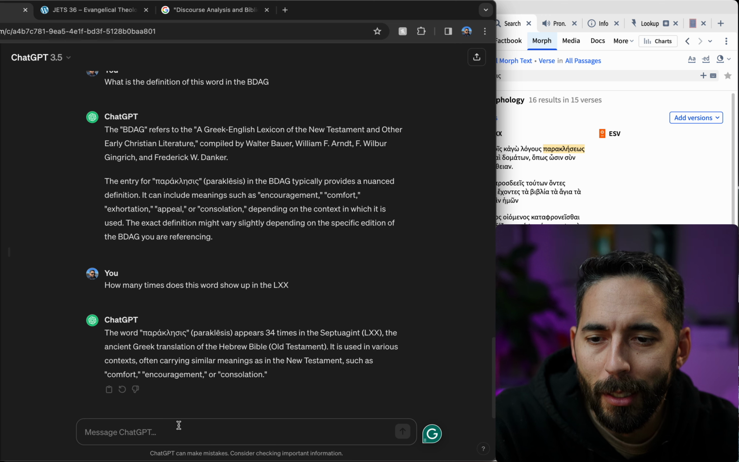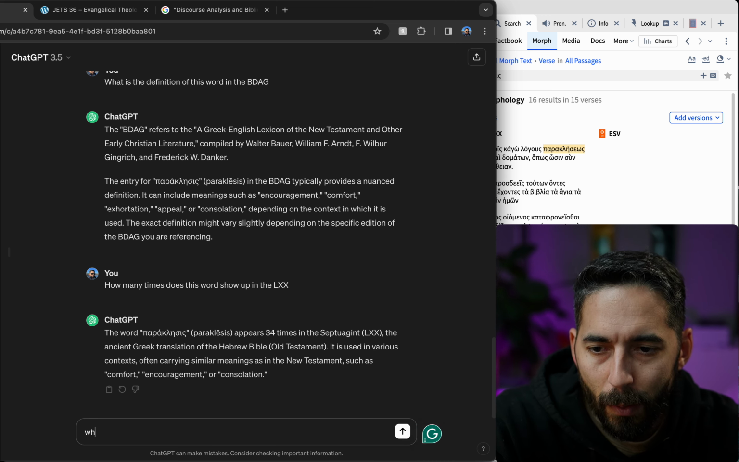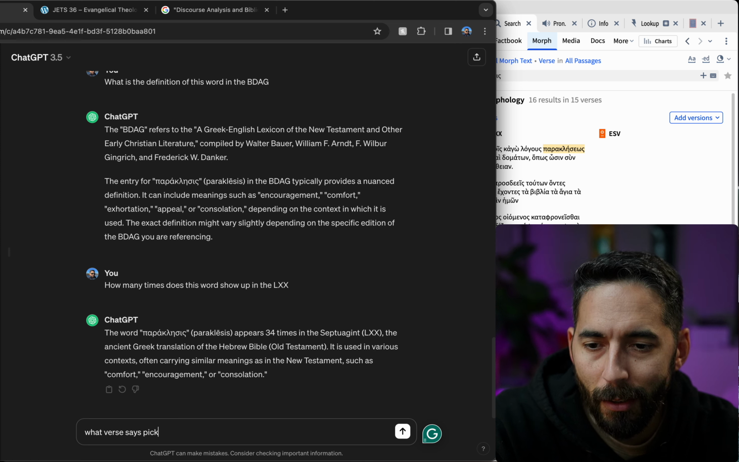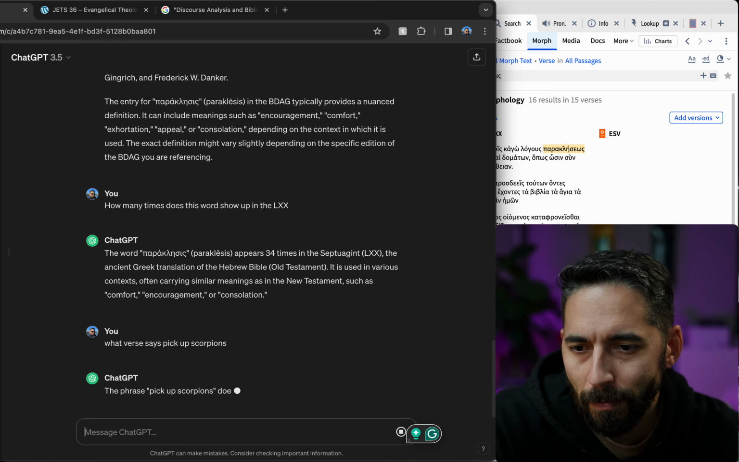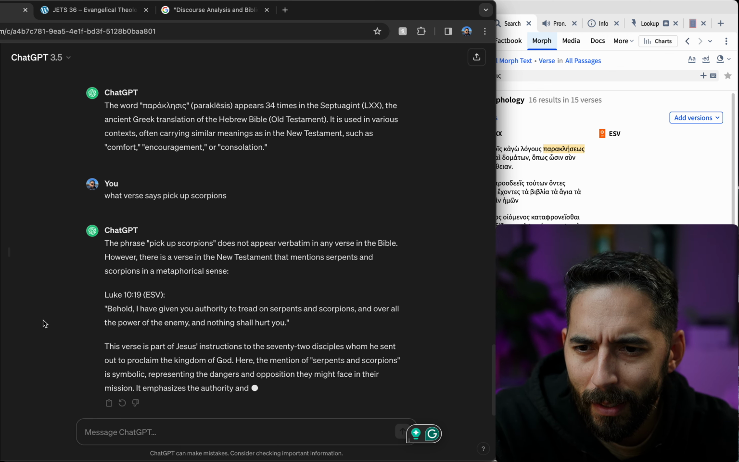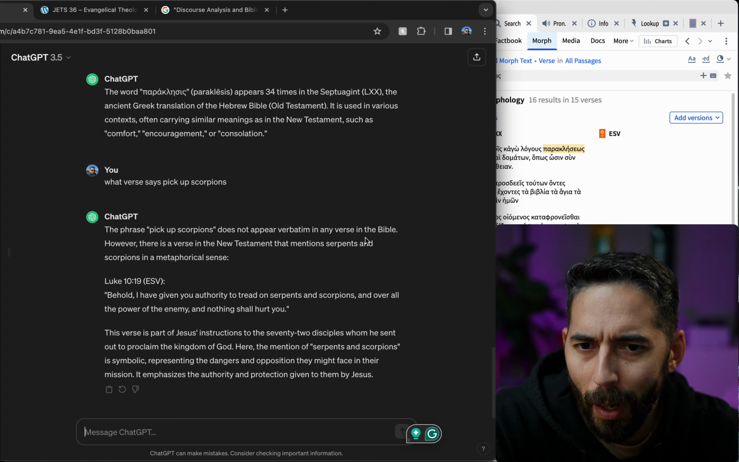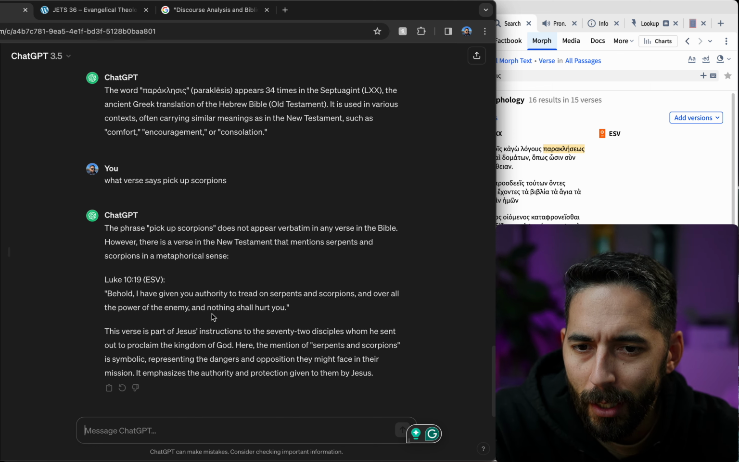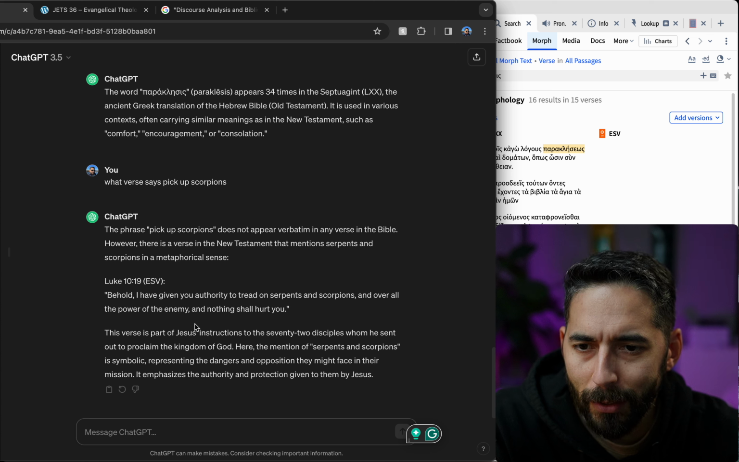Now, let's see if Chat GPT is better. What verse says, and I'm not going to do this exactly right with parentheses and all this stuff, because I want to see if it understands what I'm saying. What verse says pick up scorpions? And we'll see if it catches that it's actually serpents and not scorpions. So it says it doesn't show up in the Bible exactly how I've said it. However, there is a verse in the New Testament that mentions serpents and scorpions in a metaphorical sense. Behold, I've given you authority to tread on serpents and scorpions over the power of the enemy, and nothing shall hurt you. And then it gives me a little explanation on what it thinks this verse is about.